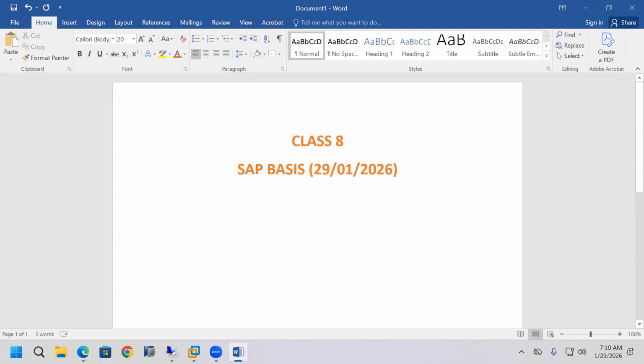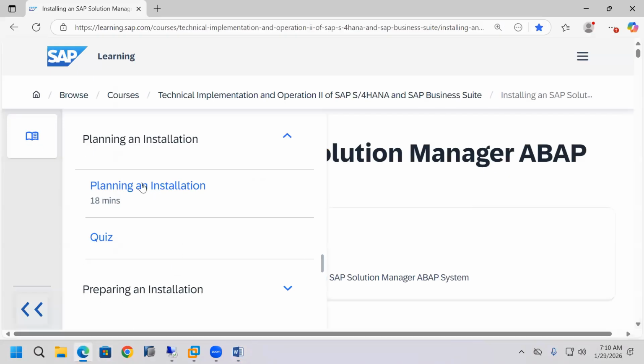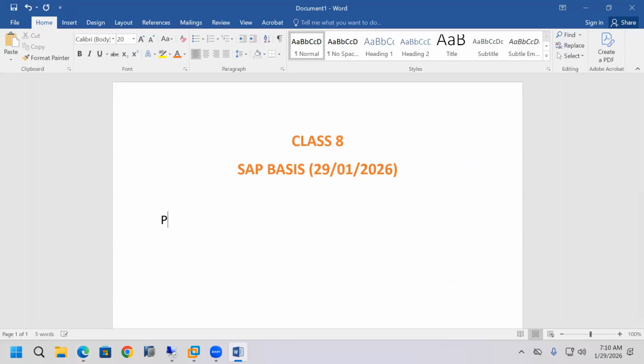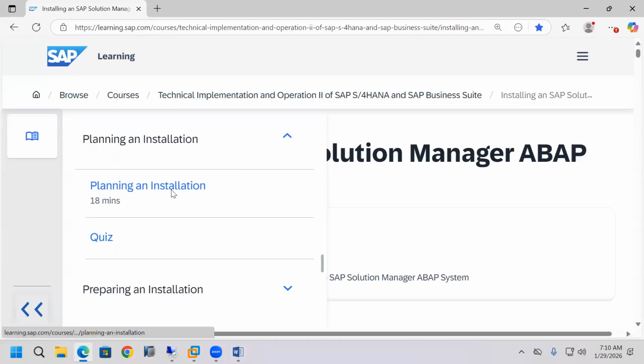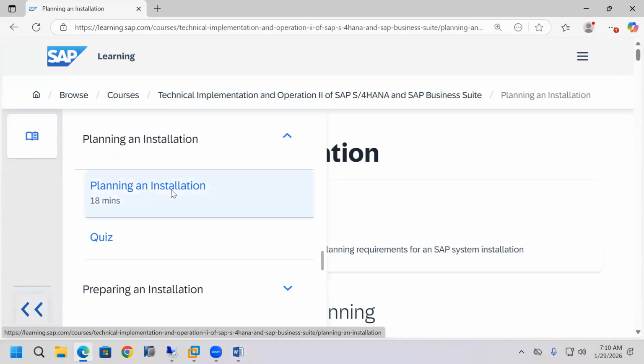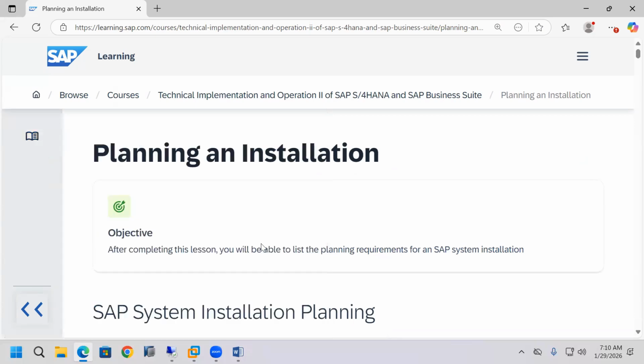Okay, today class 8. For class 8, I'm taking this unit: Planning and Installation. Only one lesson is there. The lesson name is the same, Planning and Installation. Single unit.